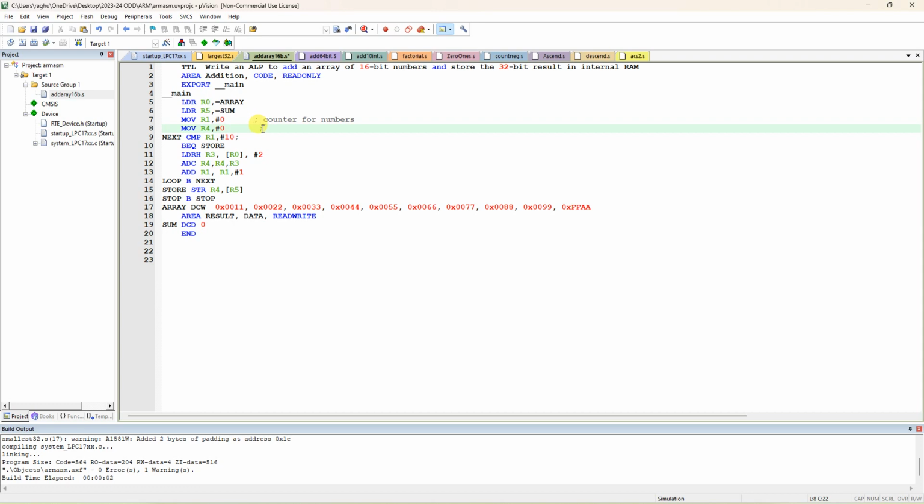So in this program, we are using R1 equal to 0. After the addition, you can see ADD R1, R1, #1. So after each addition, we are incrementing R1 = R1 + 1. So 10 times you have to add.